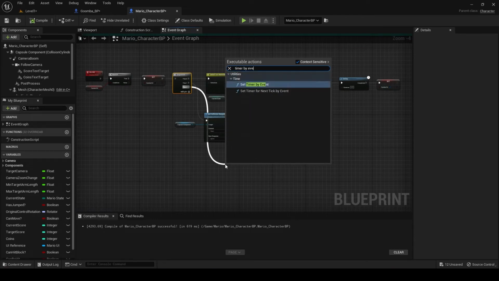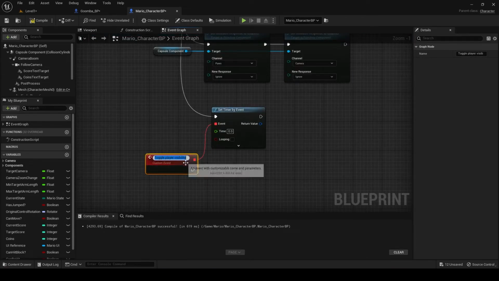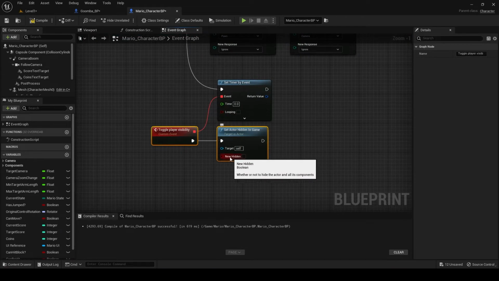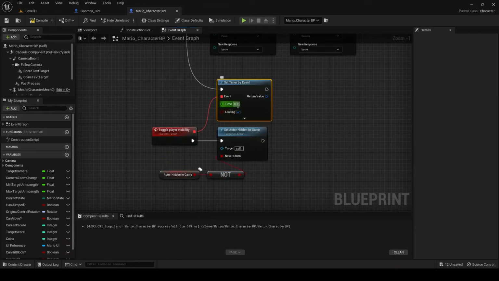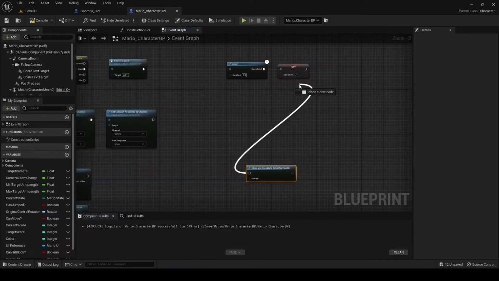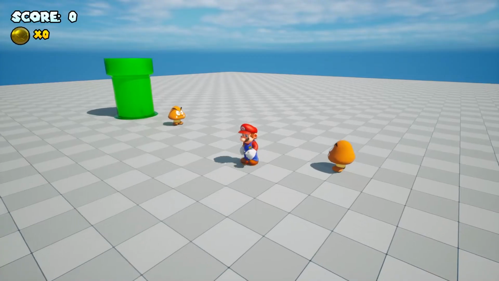Next, I added Mario getting hit functionality. If Mario has a power-up, it will remove the current one and return to the previous one. If Mario has no power-ups, then the game is over and it restarts. Here is the Goomba in game.